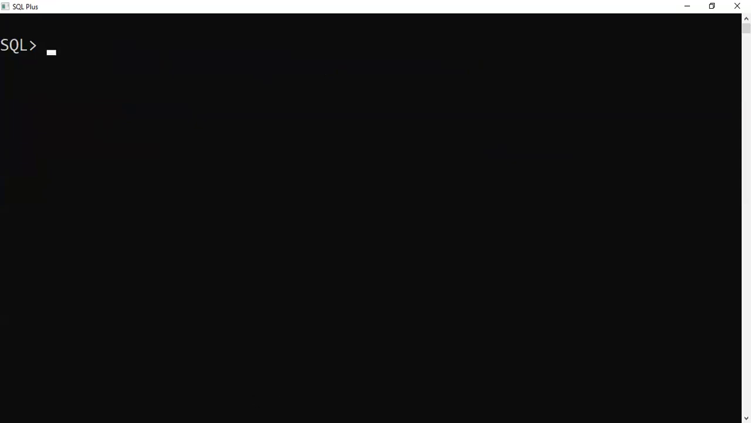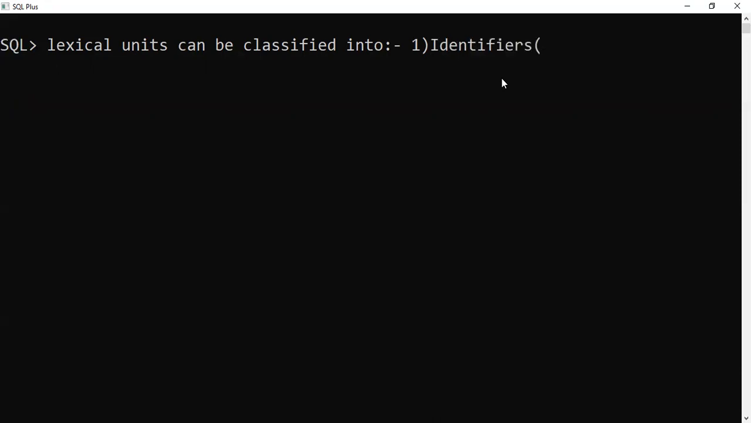Now, we need to talk about the classification. Lexical units can be classified into the following. Number one, identifiers. When you talk about identifiers, if I'm declaring a variable like vname or fname, these are referred to as identifiers. So the name of a variable is called an identifier.